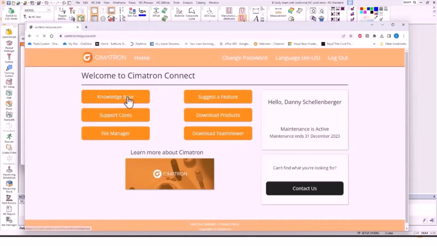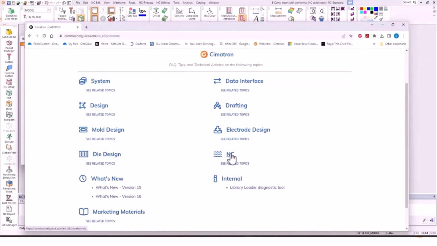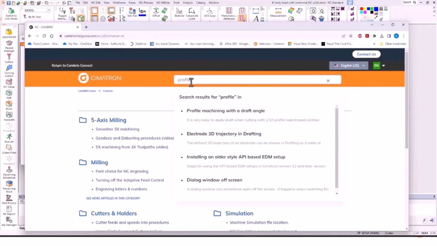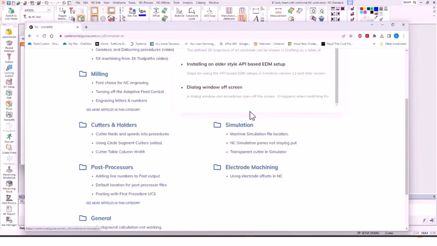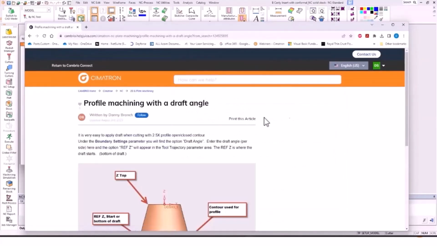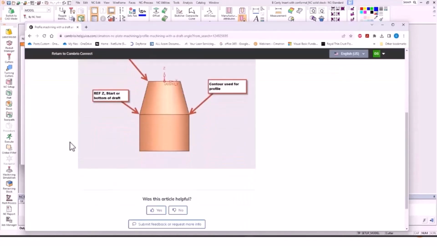The knowledge base. In the knowledge base, we'll choose Cimatron. Here, things have been divided into topics. Today, I'm covering NC. I can search for topics in the list, or I can simply put in the search up here at the top. So if I have questions about profile cutting, I can type in profile, and I can search through the list to see if there's anything that matches what I'm looking for. If I click on the item, it'll take me to the article that explains how to use the feature in Cimatron. Once I'm done, I'll go ahead and rate this or submit feedback for a request for more information.